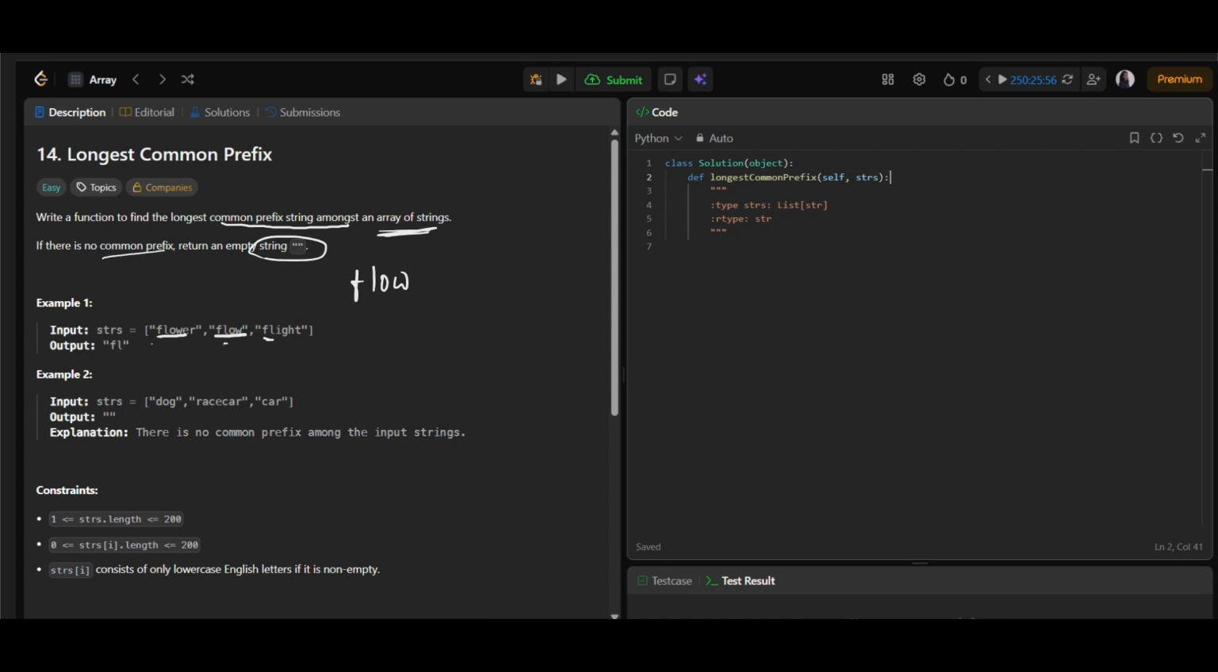For this particular problem, I will be explaining two different approaches. The first approach being the vertical scanning and the second approach being the sorting trick. So in the vertical scanning approach, what we can do is we can compare each character position along all strings. So for example, we take the first string as reference, and for each character in it, we compare with the same index of all other strings. If mismatch, we stop and we return the built prefix.